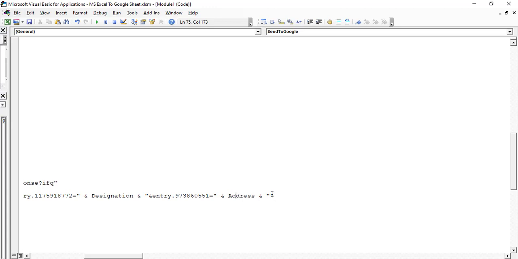Now we need to add submit at the end of this particular URL. So the last part would be ampersand submit is equal to submit.